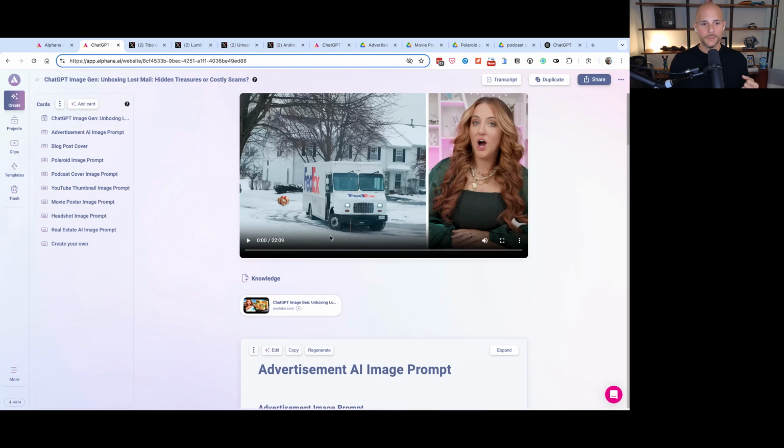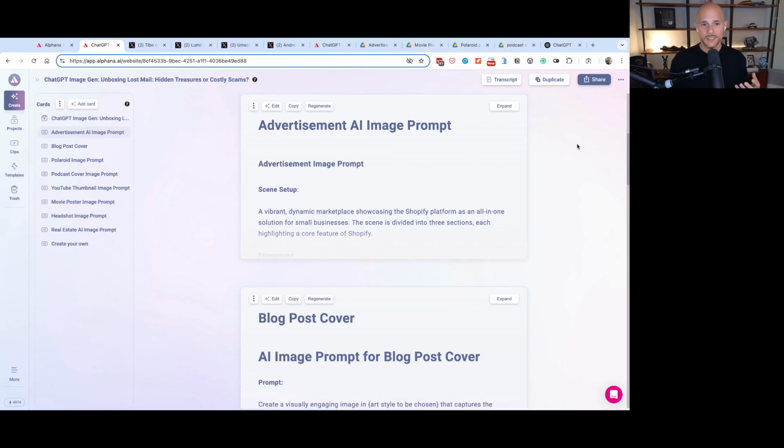After a video gets uploaded to Alphana, we actually can generate a bunch of content all at once. In this case, in this template, we had different prompts that we could create in Alphana. One of them being an advertisement. So if you wanted to create an ad based on the concepts or what was discussed in the video, we can use this card.